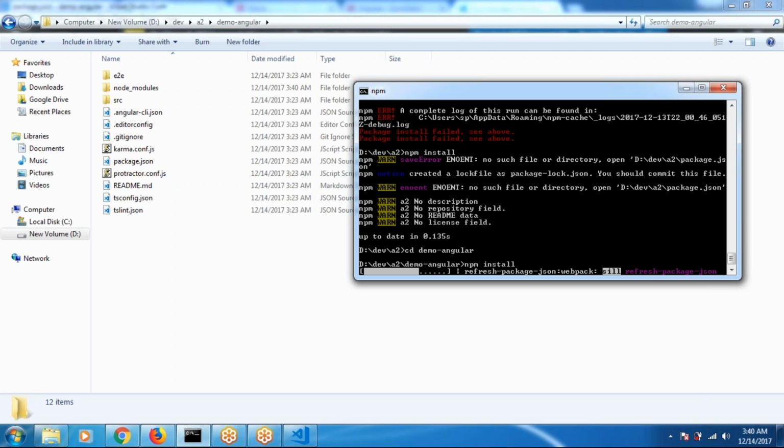Yeah, so in a situation where we are working with a team, while checking out stuff from SVN, you'll have to check if there are any changes to the package.json dependencies list. So that is something that we need to keep in mind.